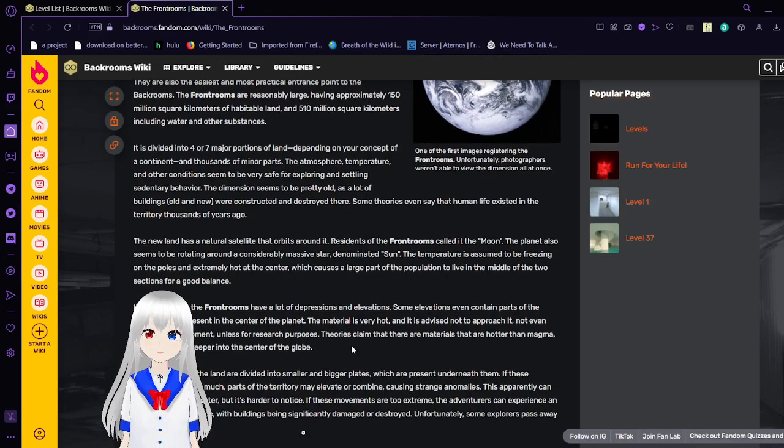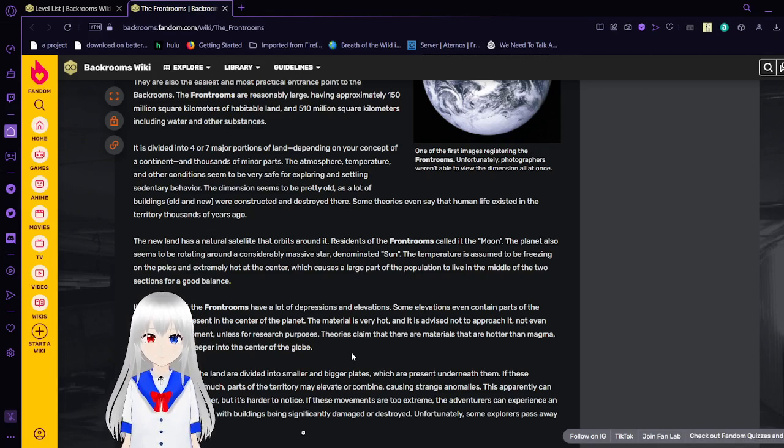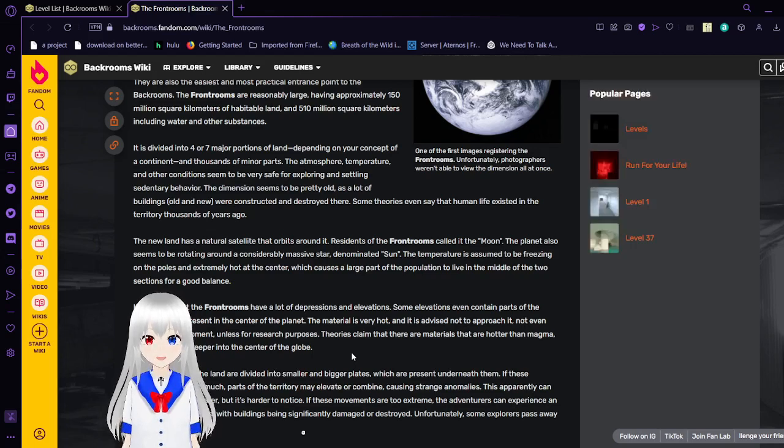Some theories even say that human life existed in the territory thousands of years ago. The new land has a natural outline that orbits around it. Residents of the front room called it the moon. The planet also seems to be rotating around a considerably massive star, denominated Sun. The temperature is assumed to be freezing on the poles and extremely hot at the center, which causes a large part of the population to live in the middle of the two sections for a good balance.